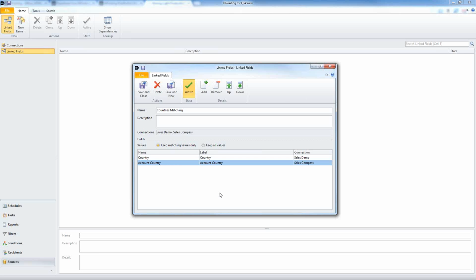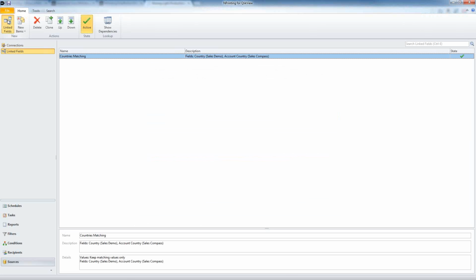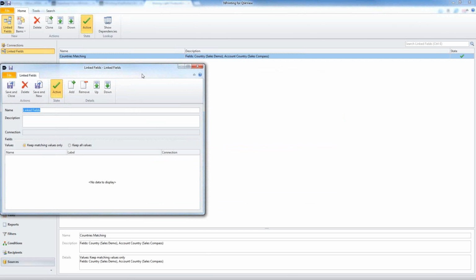It's just easier to see what's going on, and also tends to give you better data. But it may be useful to show both. It depends on what you're trying to do. So let me save and close this, and I can build as many linked fields as I want. They're very easy to build.